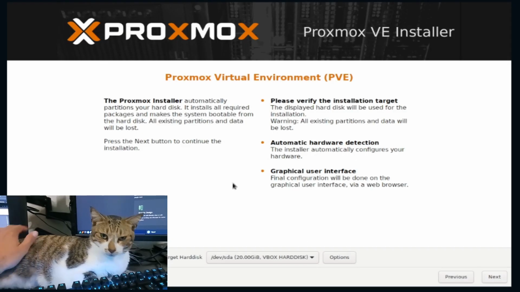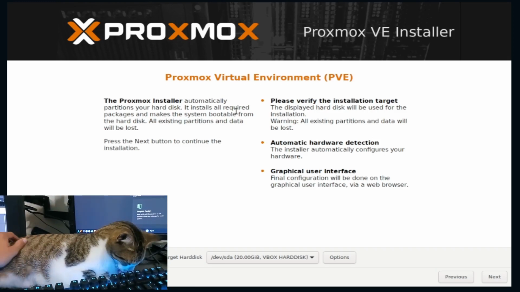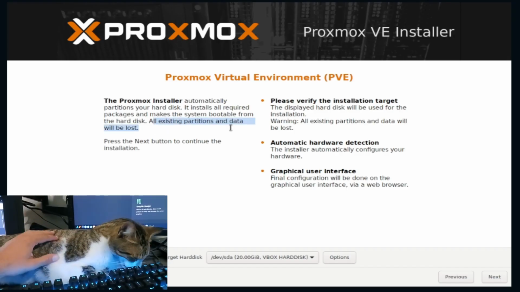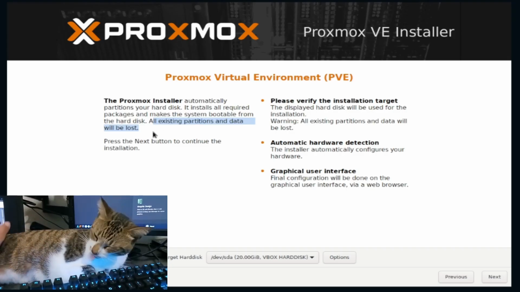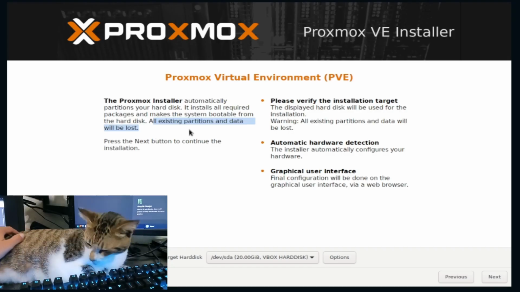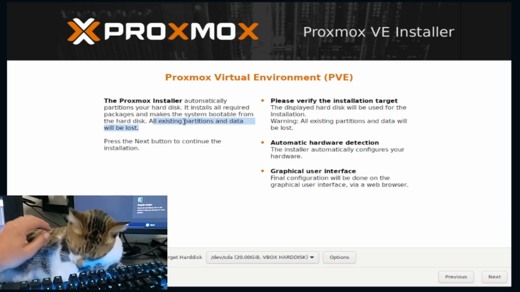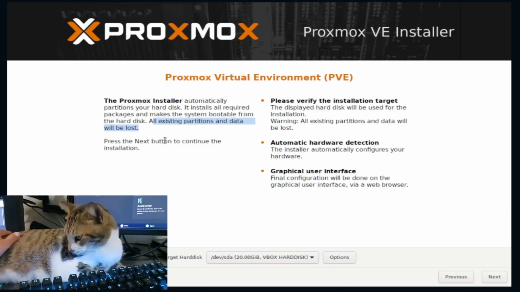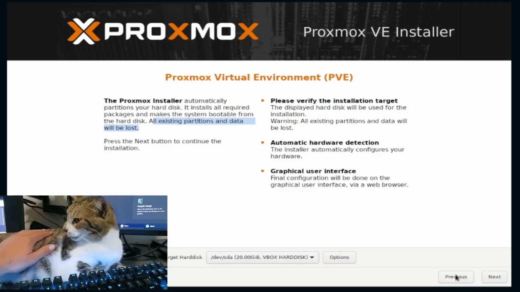Now this next bit is very important. Remember, wherever it is you plan on installing Proxmox, make sure that you have all the data on that drive backed up, because it is going to completely delete that drive and replace it with this operating system. I can't stress this enough. Just make sure wherever you're installing Proxmox, you have all that data already backed up, because once you go ahead and install this, there's no going back.